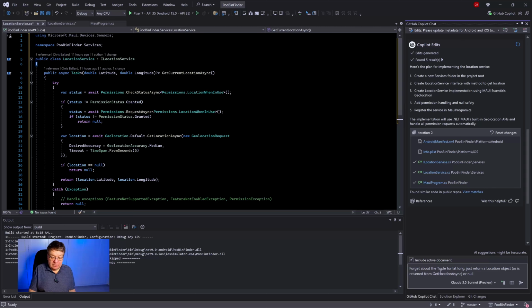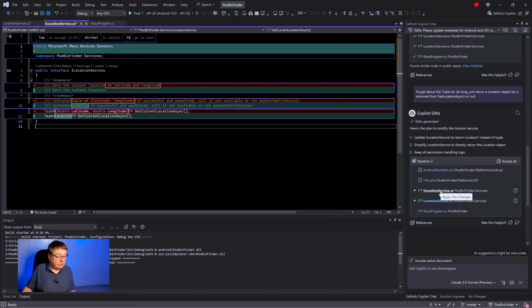So this returns a location. Why don't we just use that? So I'll ask it to forget about that tuple for lat long and just return a location object as is used by the get location async or null. Do you just return that location? That's perfect.